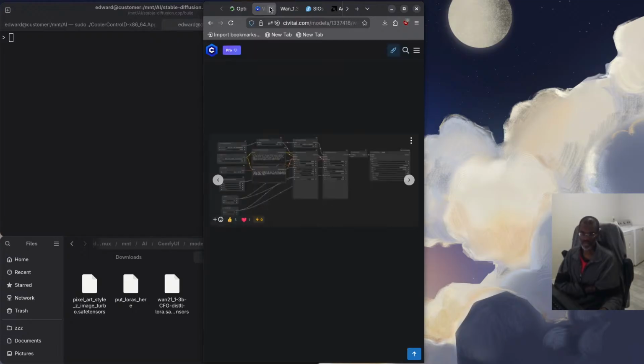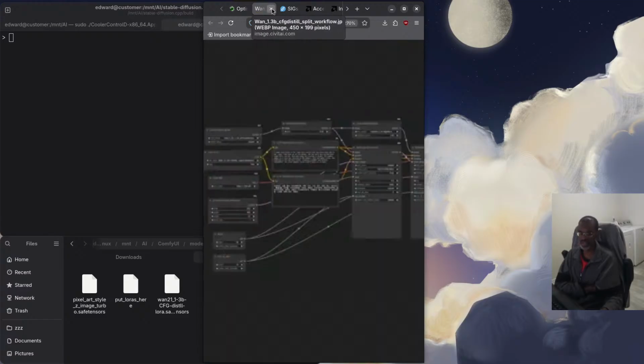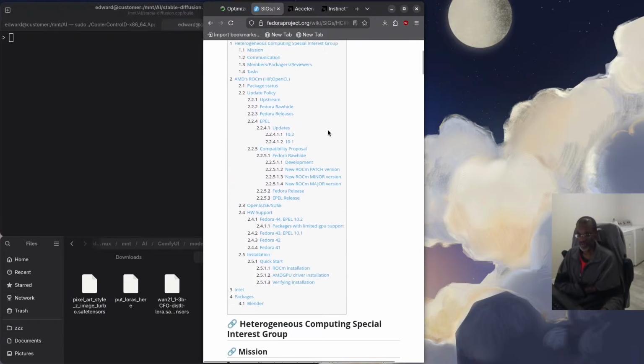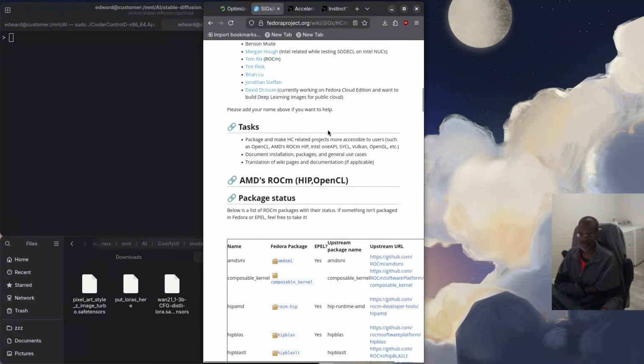So that's from Civitai. You can go anywhere. You don't have to go to Hugging Face. Some of them are even on GitHub and other places. You can find them.